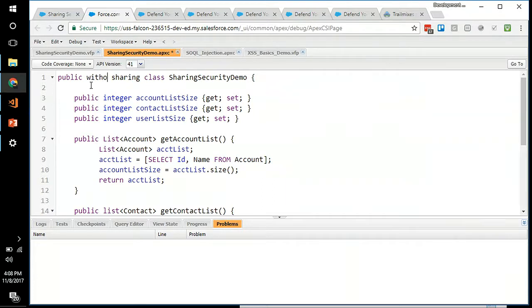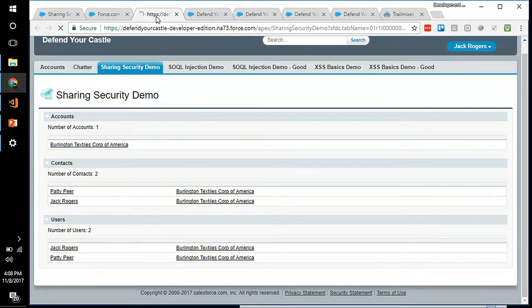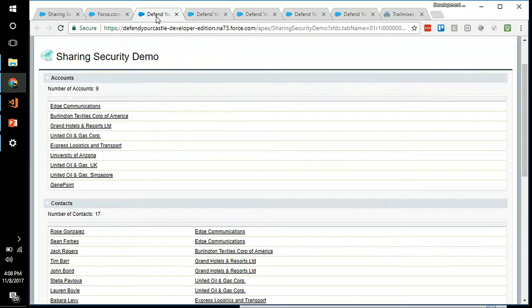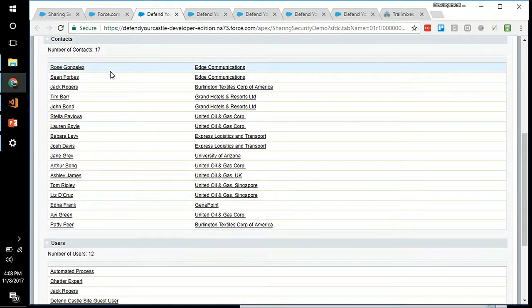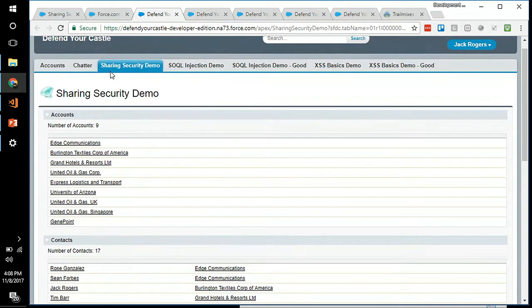If this was changed to without sharing, and there's reasons to do this, there's a lot of reasons not to do it, but if the code was written this way, without sharing, it's going to bypass your org-wide defaults. And when you go back into the community, we look at this again from Jack's perspective, all the accounts, contacts, and users have now been exposed to that end user. Obviously a huge security concern, and something that you need to take into account, that despite your best efforts on the declarative side of the sharing model, the code needs to be properly written and maintained as well.